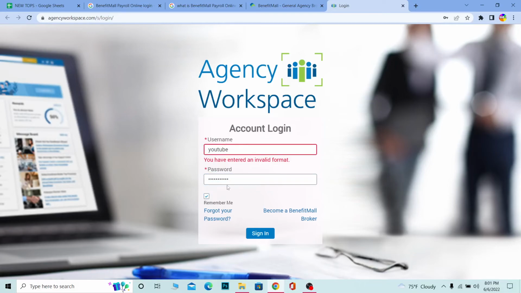All right. So after doing this, click on Sign In, and you should be able to log into your BenefitMall account. And if you forgot your username or password, you can click on Forgot your password, and you can recover your password as well. All right, so that's how you can log into your BenefitMall account.